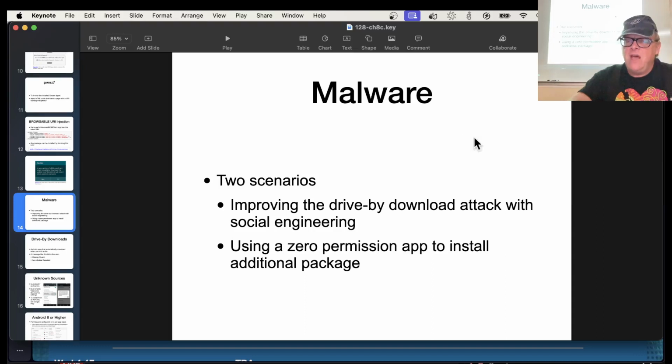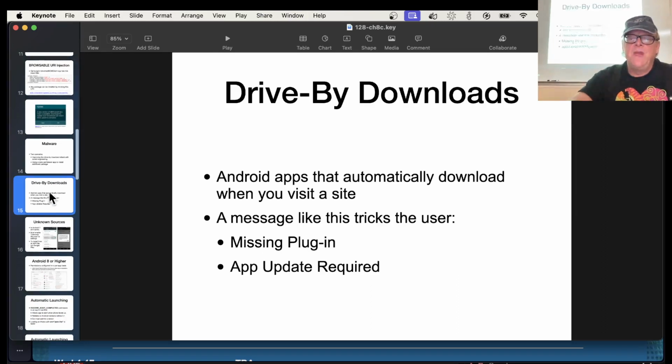So there's various kinds of malware. You can improve this with social engineering, or you can use a zero permission app to install additional packages. So drive-by downloads, this has been a problem for a long time, where there are pages that automatically install things. There's a problem on Safari a few years ago.